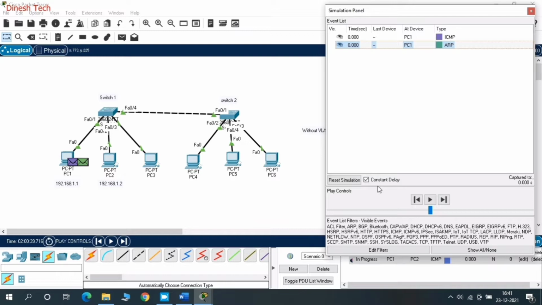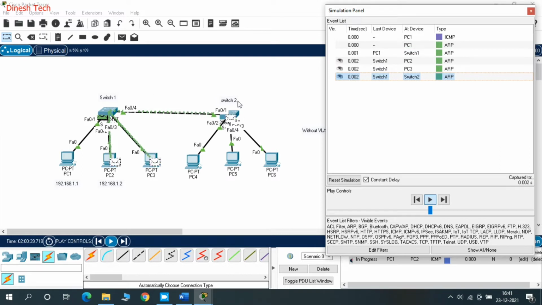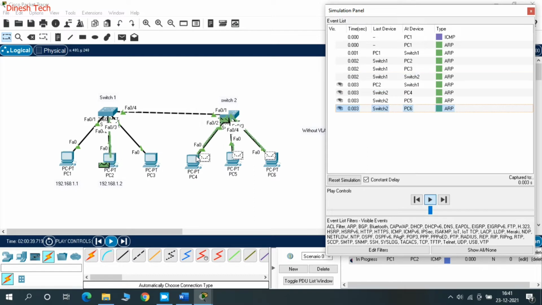Okay, initially PC1 will generate two packets. One is ICMP and the second one is ARP. Here the ICMP packet is incomplete because the source PC does not know the destination PC MAC address. To know it, PC1 will generate an ARP request and send it to the switch. We'll see that now. See, PC1 sends the ARP request to the switch. Yeah, switch 1 is broadcasting to all connected interfaces. Whatever is not matching, it will discard that packet. You can see PC2 replied to switch 1 and switch 1 is replying to PC1. You can see now the ARP request is completed.